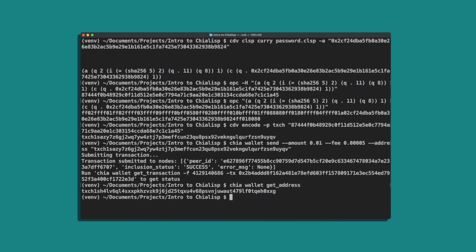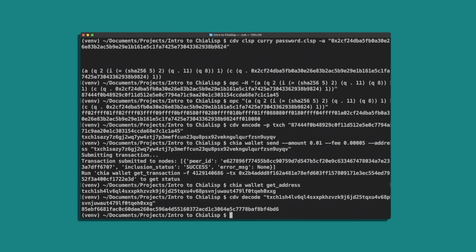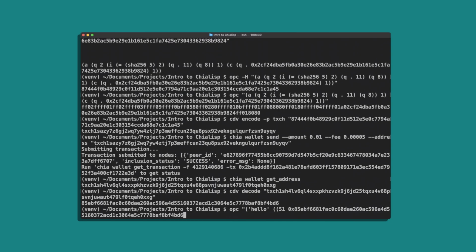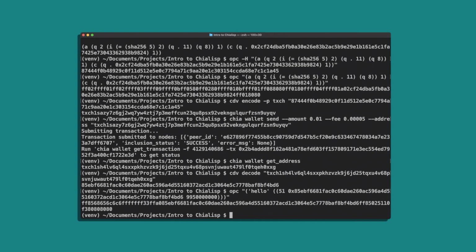First, we'll get our wallet address and convert it to a puzzle hash with cdv decode. We'll then use this to build the condition we want to pass into the coin. For this example, we're going to use the create coin condition, which is denoted by the code 51. So to construct our solution, we'll write opc, then give our password, then the condition we want to pass in, in this case, the condition code 51, our wallet puzzle hash prefixed by 0x, and an amount. This output is our solution, and we'll save it for later.